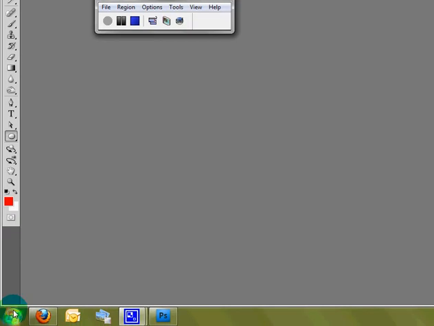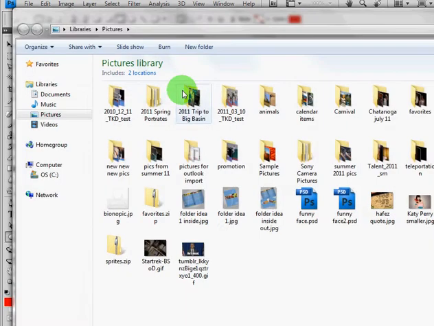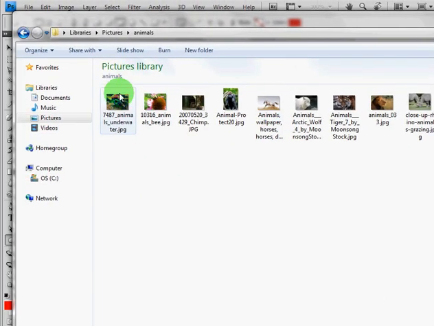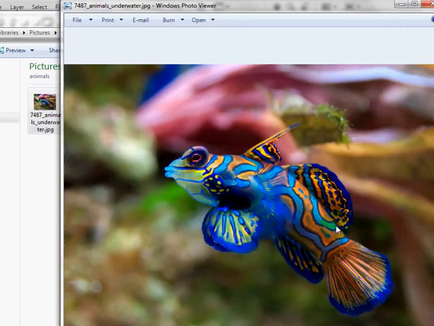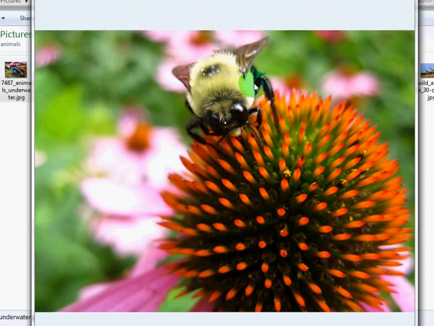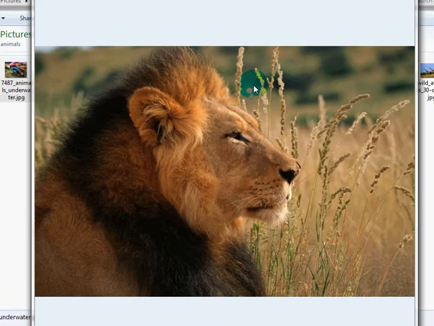So for example, let's go to my photos here. If I go over here, I have this cool folder with some animal pictures, and if I double click on one of them, you can see there's some pretty neat pictures in here. Here's another picture, and you can see lots of really cool pictures.